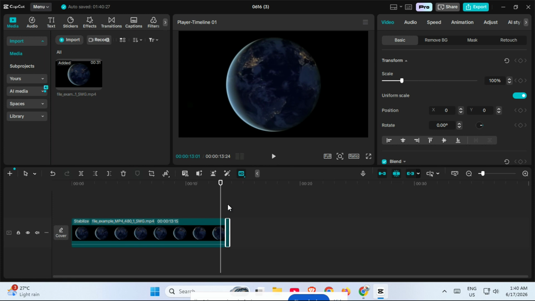And that's it. You've now learned how to cut out part of a video in CapCut PC using a simple split and delete method. This is one of the most useful editing skills, because once you know it, you can clean up your videos much faster and make your edits look much more polished.